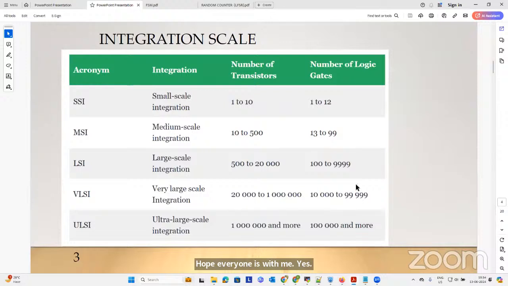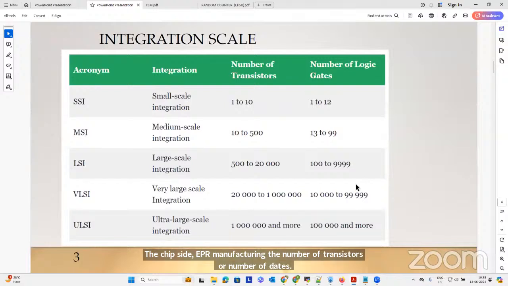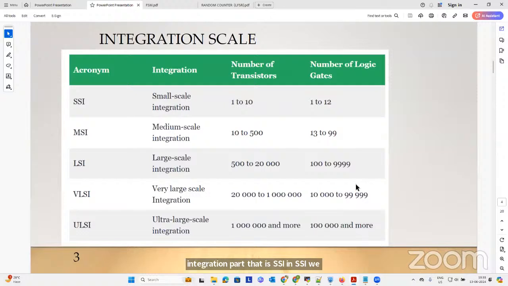Coming to the integration scale. So we call the subject VLSI, very large scale integration circuits. Those are categorized based on the number of transistors or number of gates sitting on a single IC. IC is nothing but the chip, whatever the chip size is. Based on the number of transistors or gates we are manufacturing on that chip, we segregate the integration levels. That is SSI. In SSI, we have maximum 1 to 10 transistors and 1 to 12 logic gates.